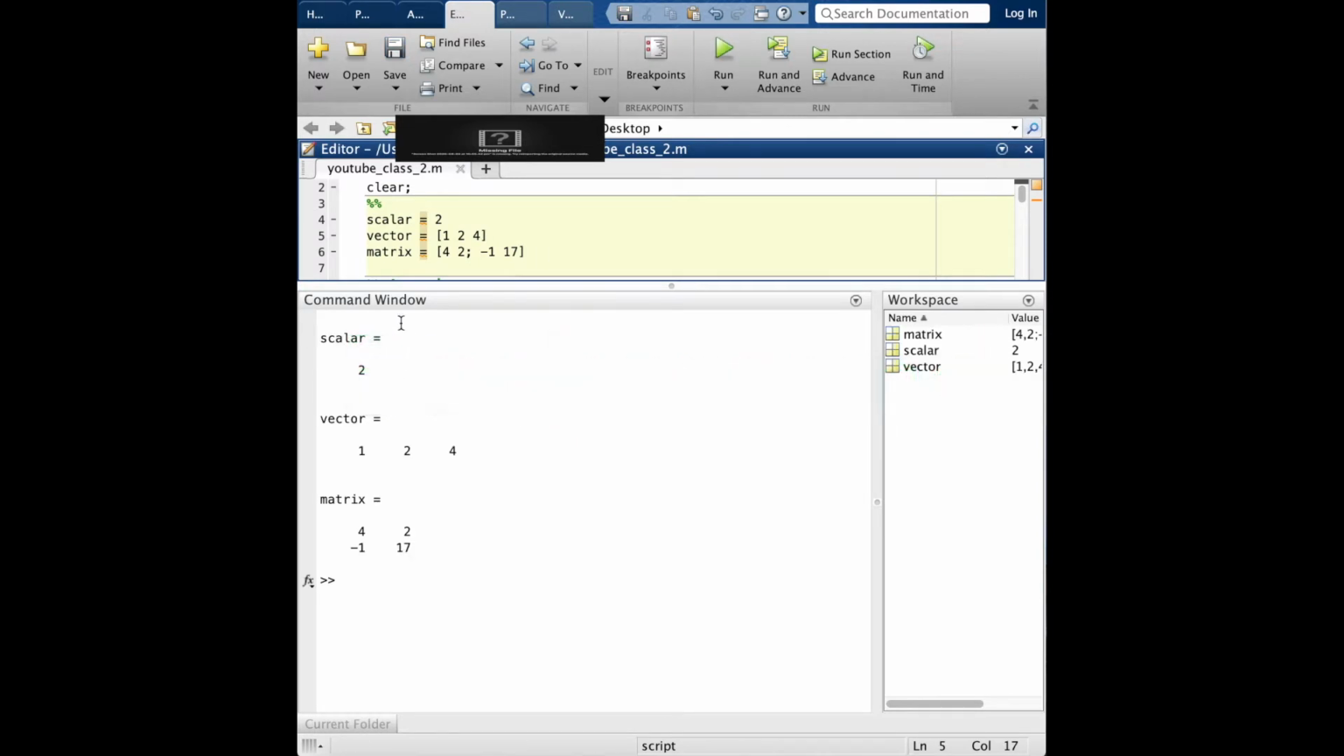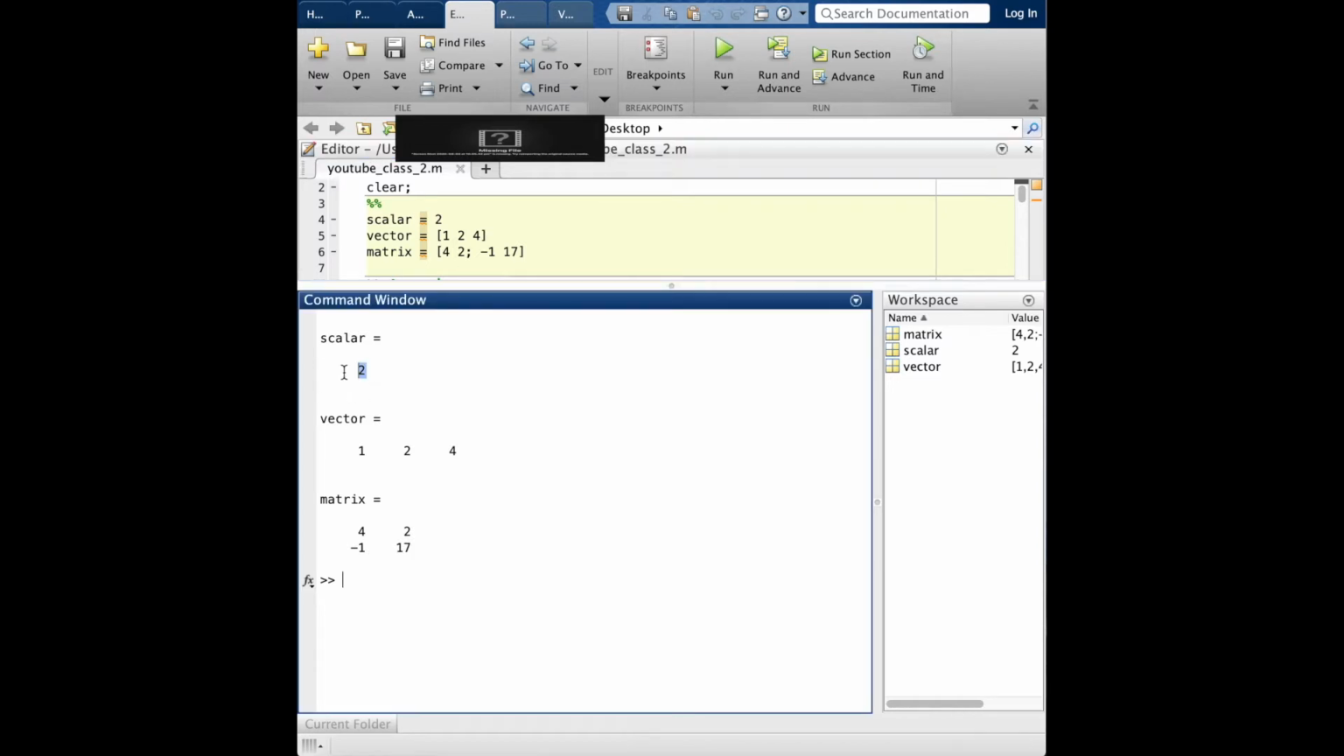So, a scalar is a number. For example, 2 is a scalar, right? A matrix is an array of numbers. Here is an example of matrix. A matrix with m rows and n columns is called m by n matrix. So for this example, this is a 2 by 2 matrix as we have 2 rows and 2 columns.